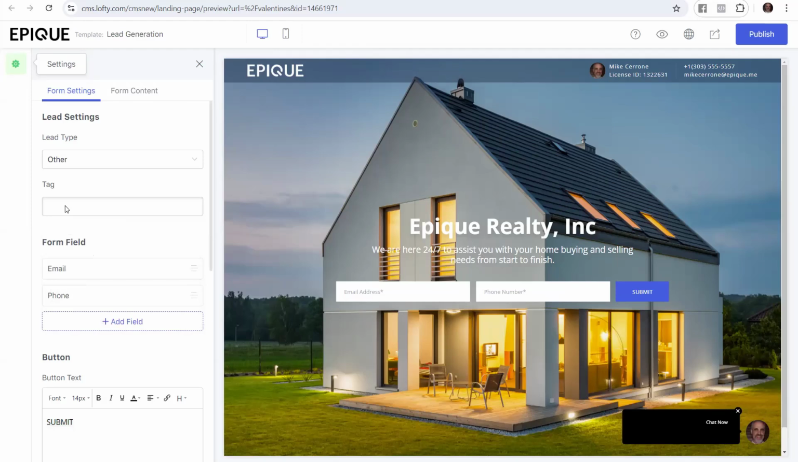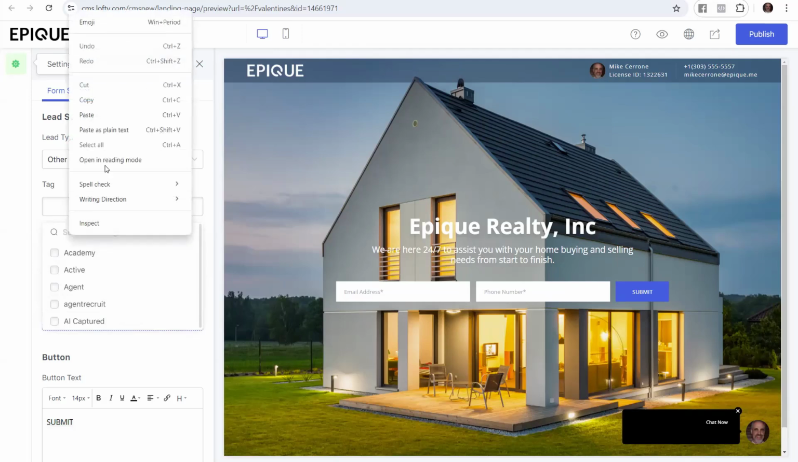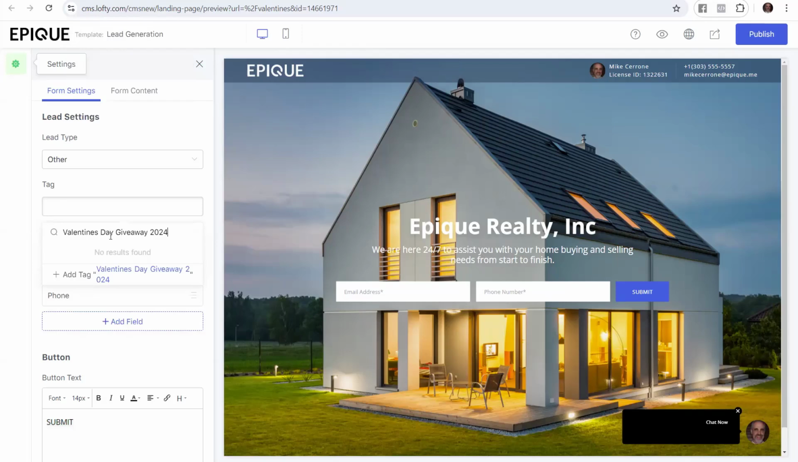Okay, so what we'll do is we'll go in tags. We'll go ahead and click in the box, and then below the box pops open some options. The first thing is a search for a tag. We'll go ahead and click in there, and then I'm going to paste the name of this event that I want, Valentine's Day giveaway.